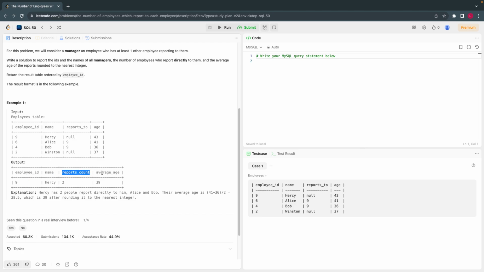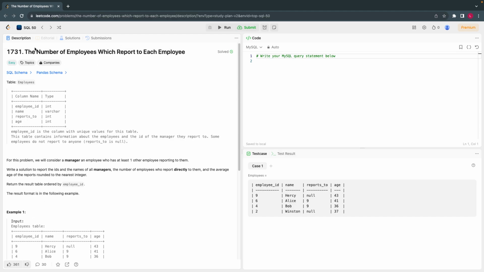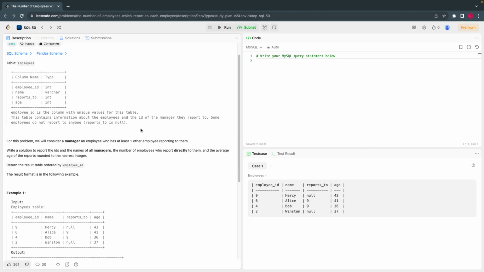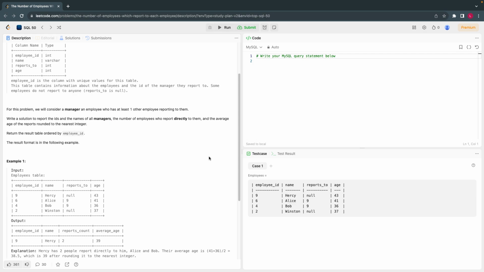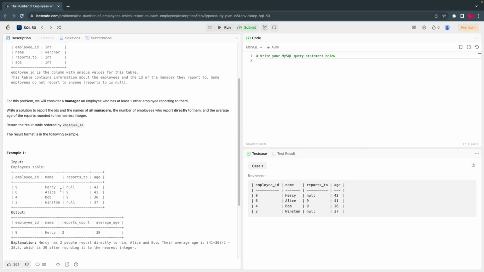as to manager, and the average age of the employees who report to the manager. Because a manager is also an employee, that's the reason they are mentioned as the number of employees reporting to each employee. That is what they are asking. So in a nutshell, it's like the managers. So how do I calculate this?